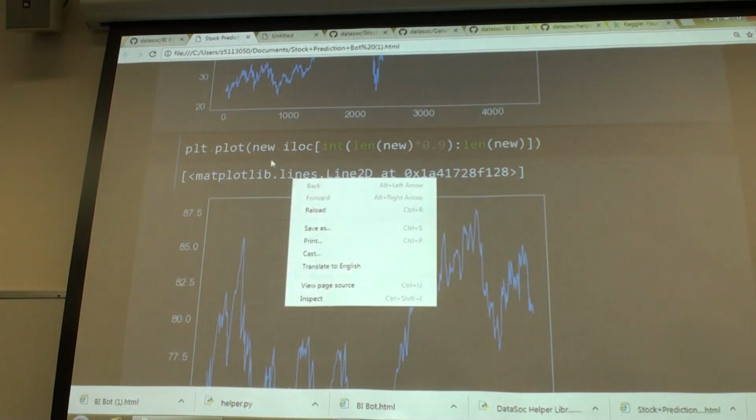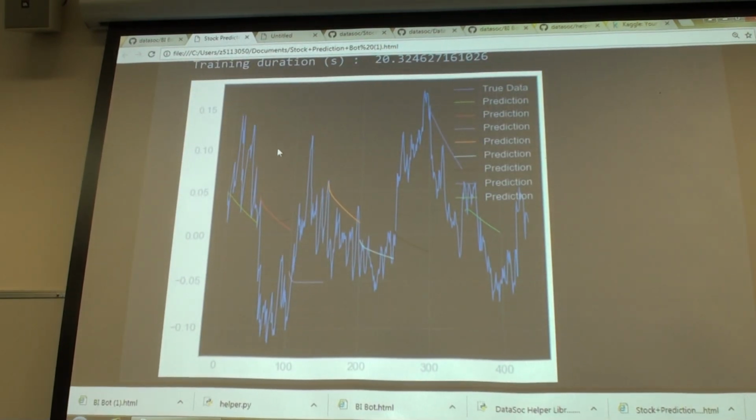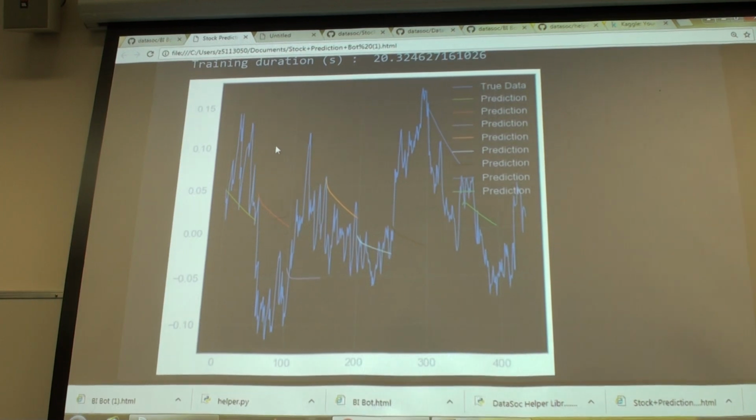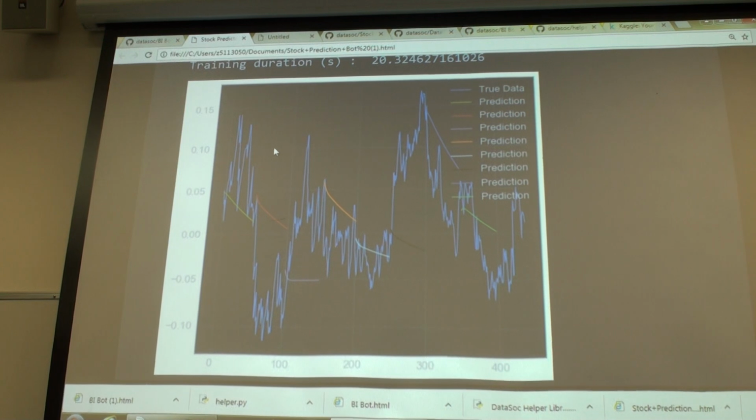How many factors did you put in to do this data analysis? How many factors, variables did you enter? This is just one. This is just predicting through shares. That's why it's not that accurate. If you did multiple variables, it would be a little bit more accurate.